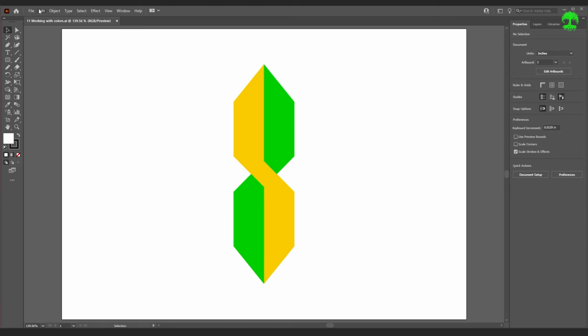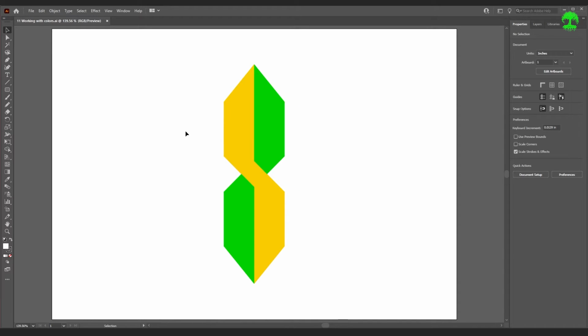And welcome back to this Illustrator Basics tutorial. Today we're going to be going over colors and how we can manipulate them within Adobe Illustrator.